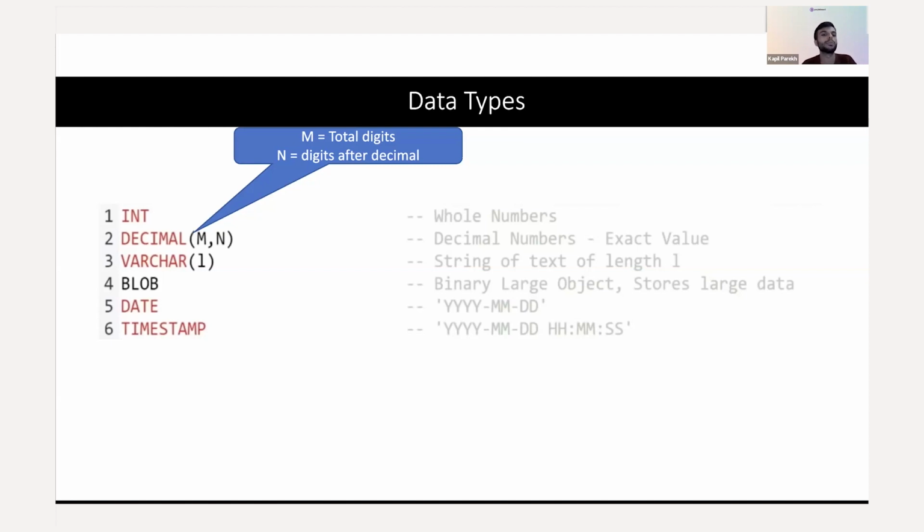So for that purpose, we have different data types that are supported by SQL. One is integer. Here the integer data type can be used to store whole numbers or integer values like 1, 2, 3, -1, -2, those kind of things. Then decimal is a data type which will allow you to store decimal values.